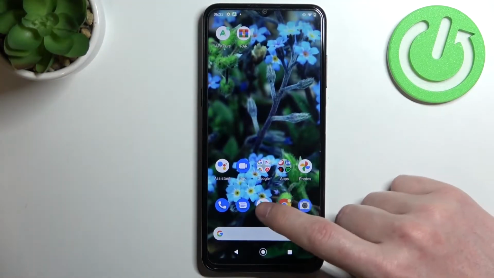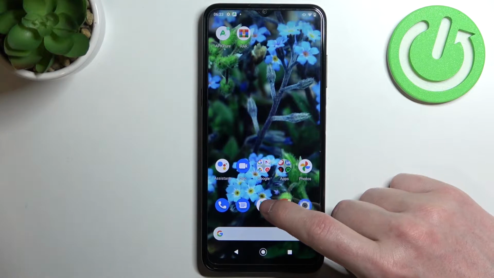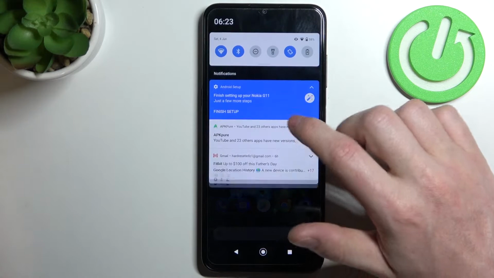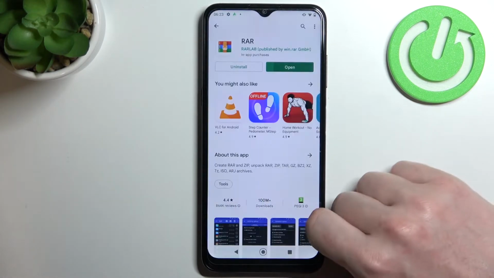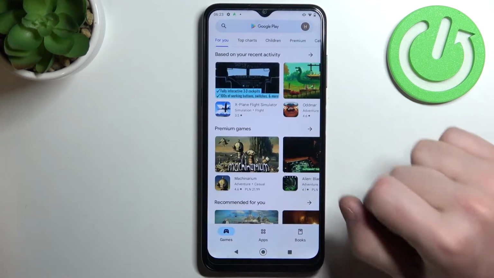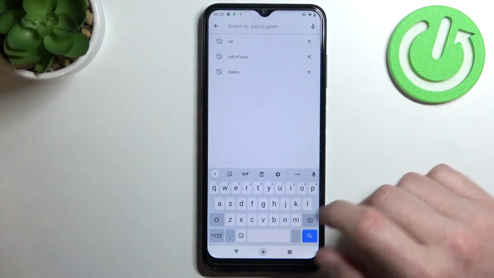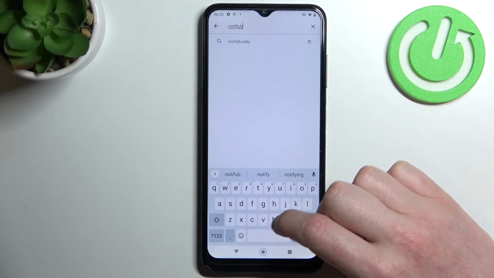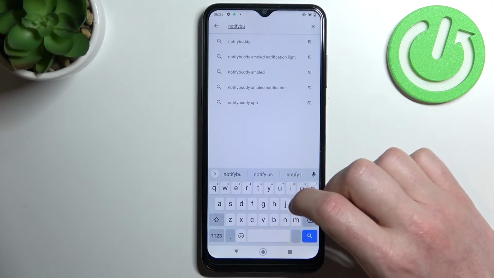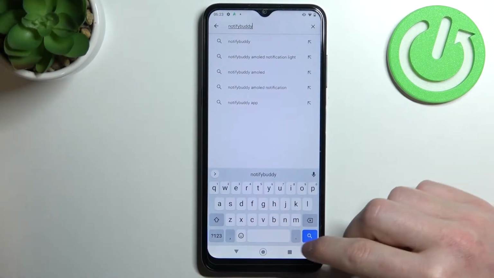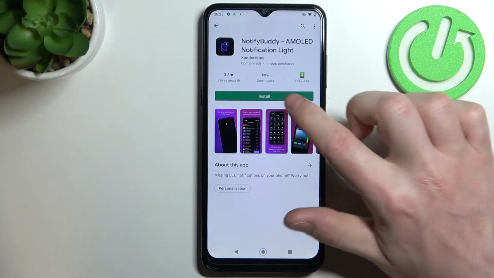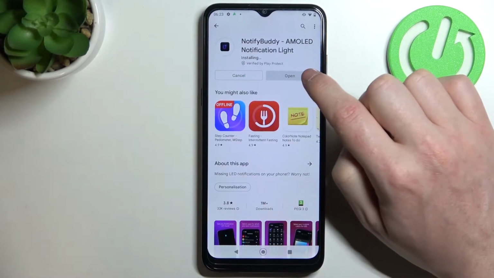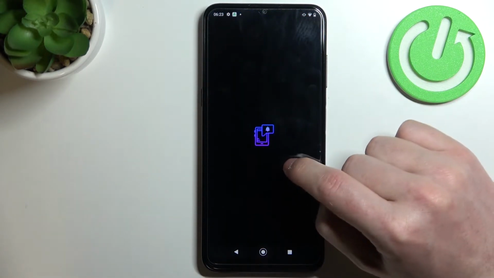Hello, in this video I'm gonna show you how to install and set up custom LED lamp notifications for your NOKIA G11. So in order to do this, we'll need to open our Google Play Store. From here, click on the search button and write notify body. Like this, hit the search button, select this app and install it.